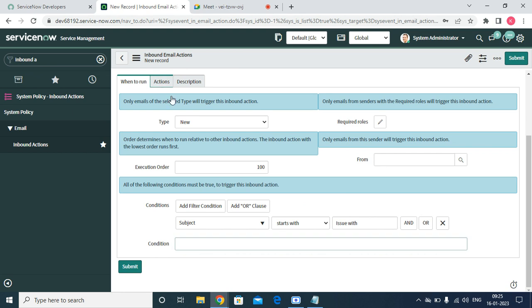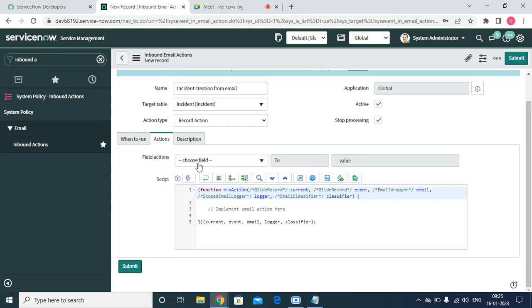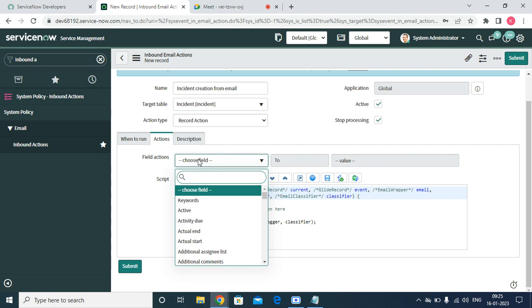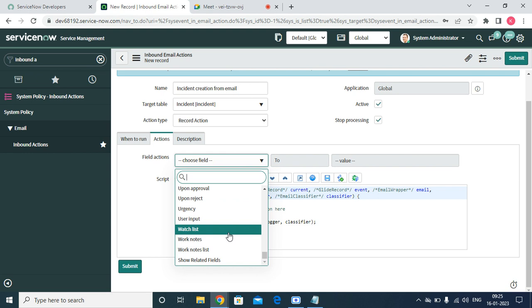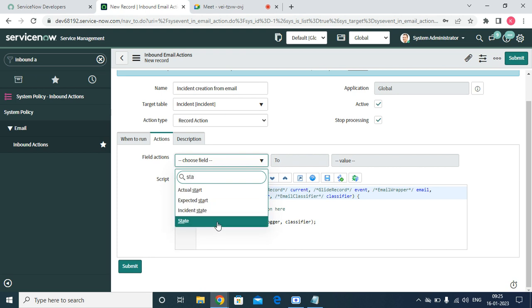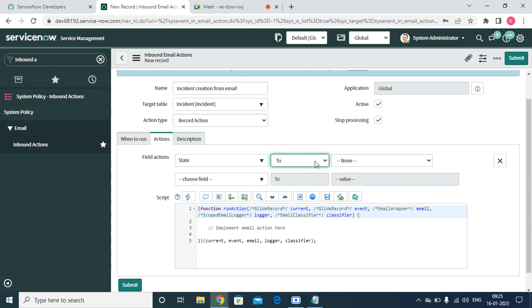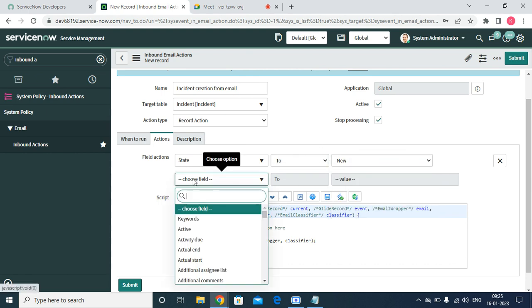And next step is actions. Action is nothing but performing something. So if you go to the action, if you want to manually set any field, we can set the field here. For example, I just want to give the state as new, by default state to whatever you want, we can give it. Or else if you want comments, additional comments, I just want to mention something: incident created from the inbound email action.